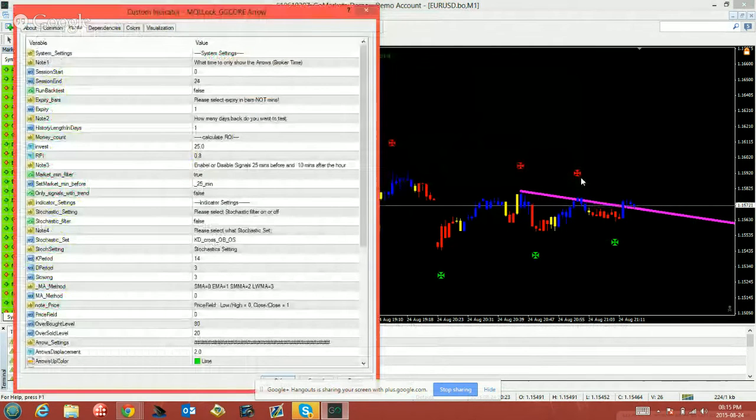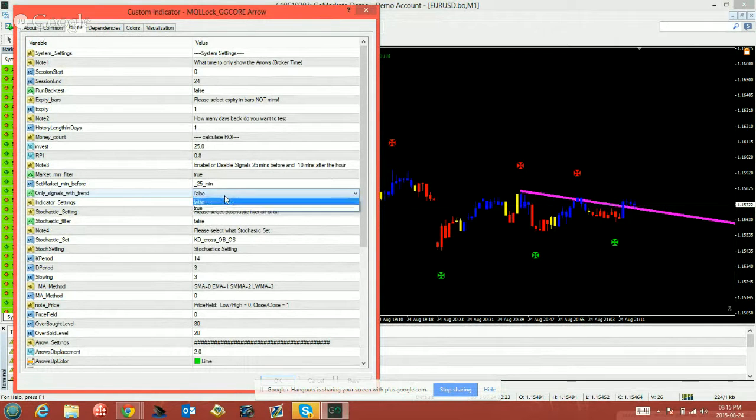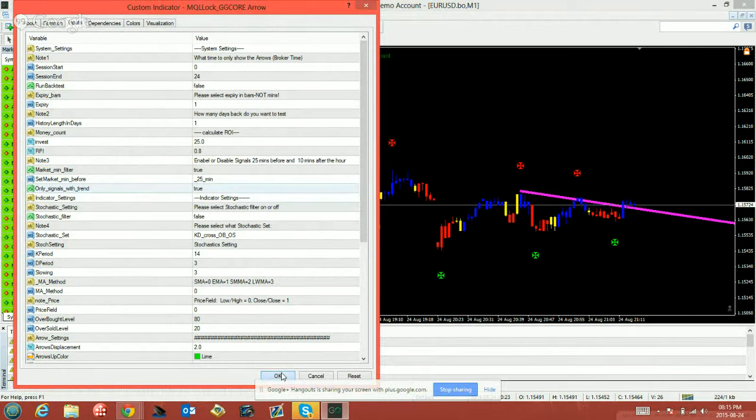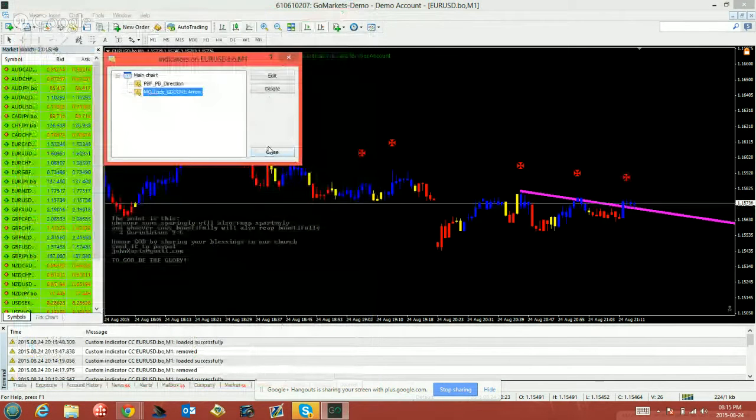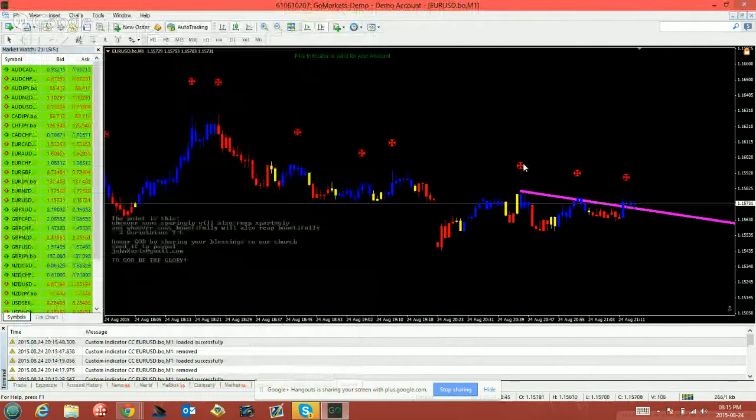So we've got a red arrow there and a red arrow there, green arrow, green arrow. We only actually want to take signals with the trend, so we only want to see red arrows basically. If I go to Signals with the trend and I say true, I'm going to press OK now. You see, I'm only seeing basically 1, 2, 3. I will only get ones with the trend.